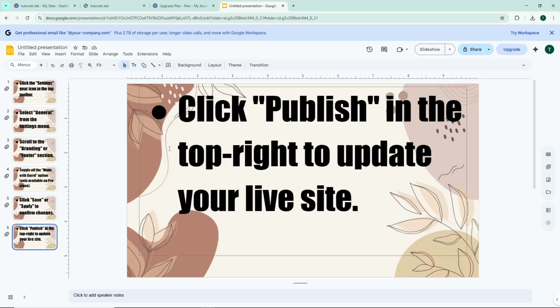Finally, head back to the top right corner of your site editor and click Publish. This will push your changes live, and the Made with Card text will no longer appear at the bottom of your site. And that's it. You've successfully removed the Made with Card branding from your website, giving it a cleaner, more professional appearance.